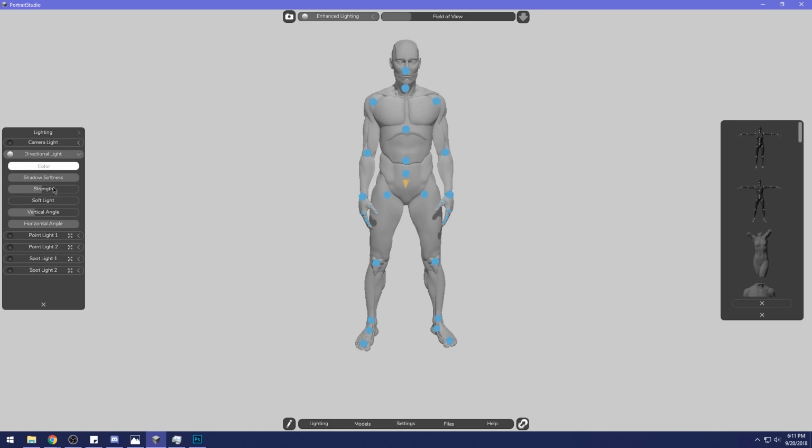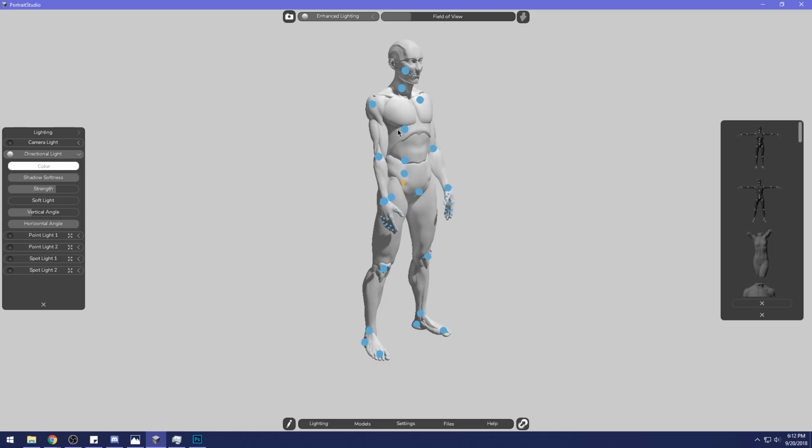Okay. Strength is high. Vertical angle is strong. Okay, so I'm gonna rotate him. He looks a little stiff. Let's ease him up a little bit.